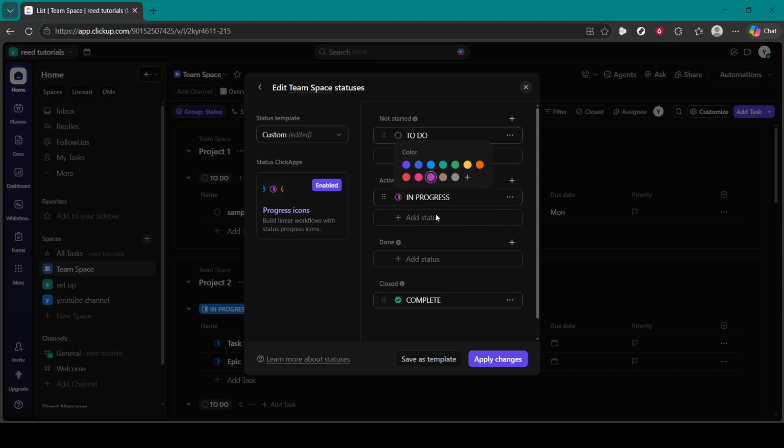If your team relies on color meaning, aim for a simple, consistent palette. For example, cooler colors for early stages and warmer colors for urgent or blocking states. Keep contrast in mind so labels remain readable, and avoid assigning similar colors to different statuses that carry very different meanings.